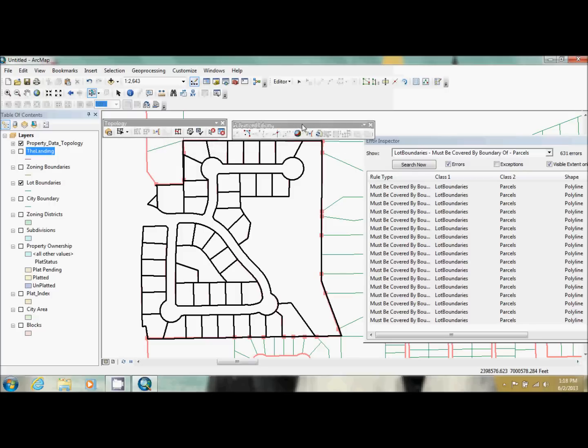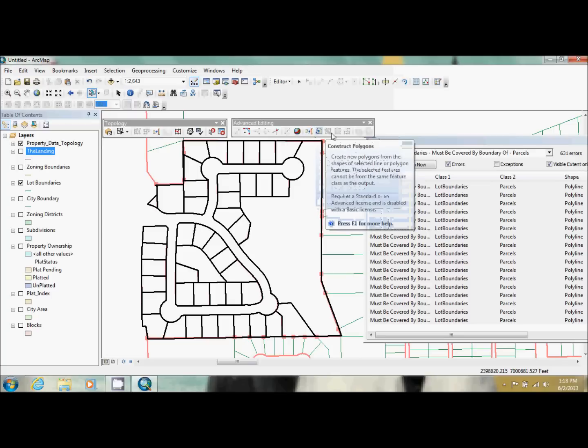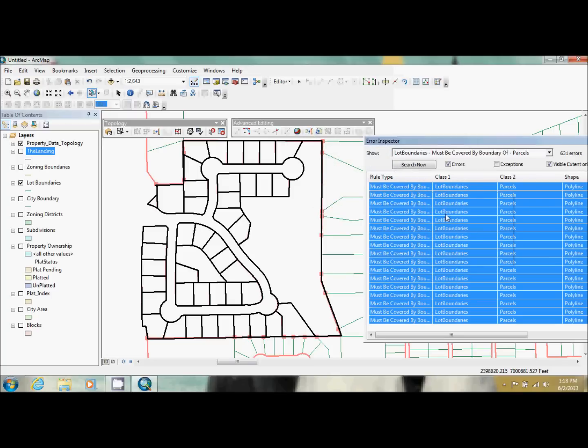Okay, I'm just trying to make it to where I can see the whole screen. There we go. And what we're going to do now is create some polygons to make this rule a possibility. And once again, if you are working on 10, the construct polygon should be right here on Topo. If it's not, it's going to be on advanced editing, and it's right here. So what we're going to want to do is right-click on our errors and select the features.